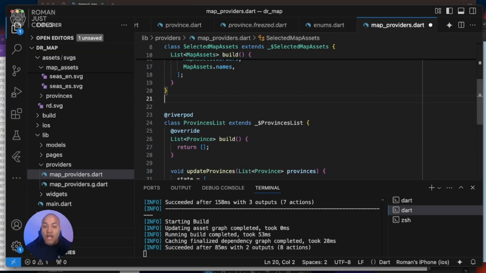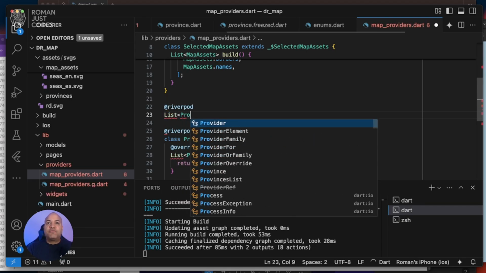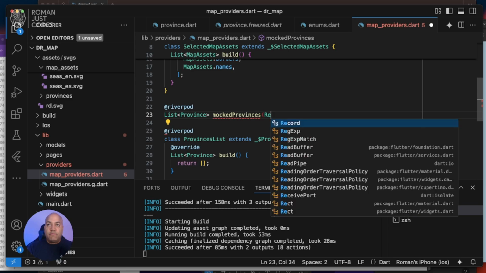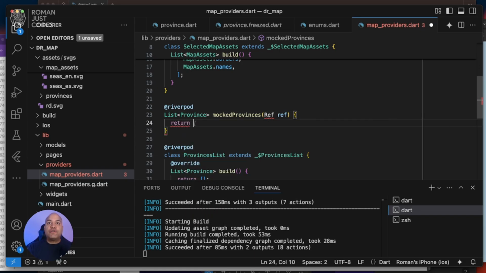I'm going to create another provider. I'm going to call it Riverpod. And then I'm just going to call it a list of province, right? And for now, let's call it mocked provinces. Remember, when you create a functional based provider, you have to inject the references. And then here, what I'm going to return is that list of hard-coded provinces, which later I'm going to pull from the API, but for now, I'm just going to get them synchronously from the application. So I'm just going to call it final all provinces as string.